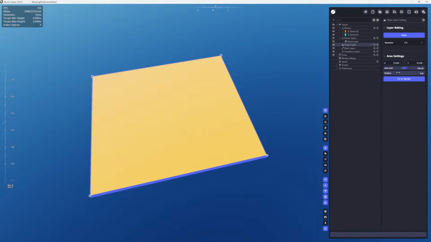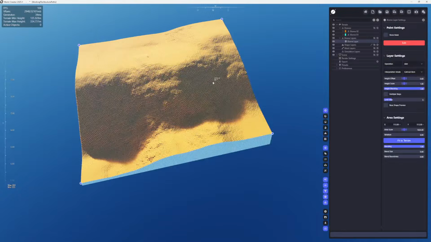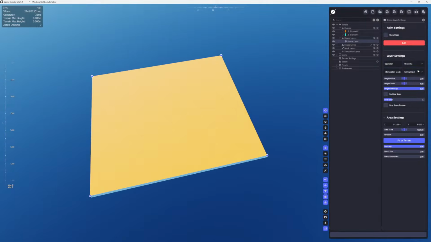Okay, regardless, if you have the biome layer and you set it to override, it basically should override also your shape layer. So set it to add, and in that case, it would add up with the underlying base shape of your terrain and with the sculpt layers. We're going to use override for now because I want to show you something here.